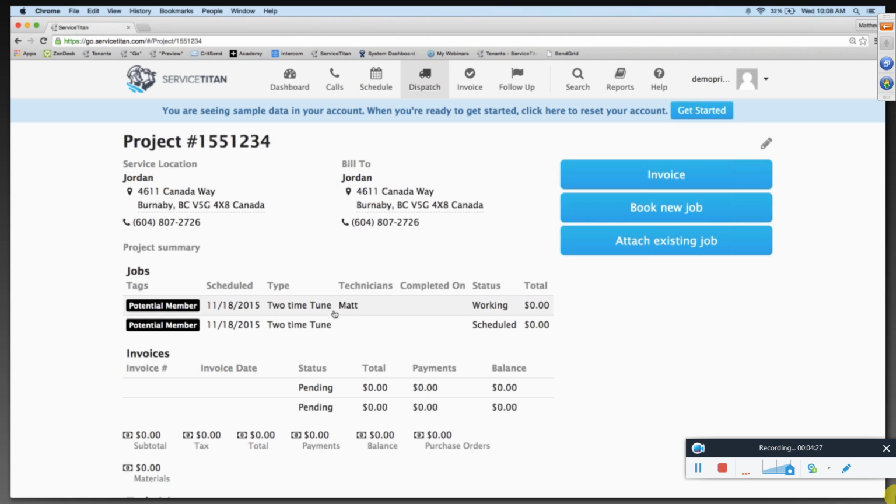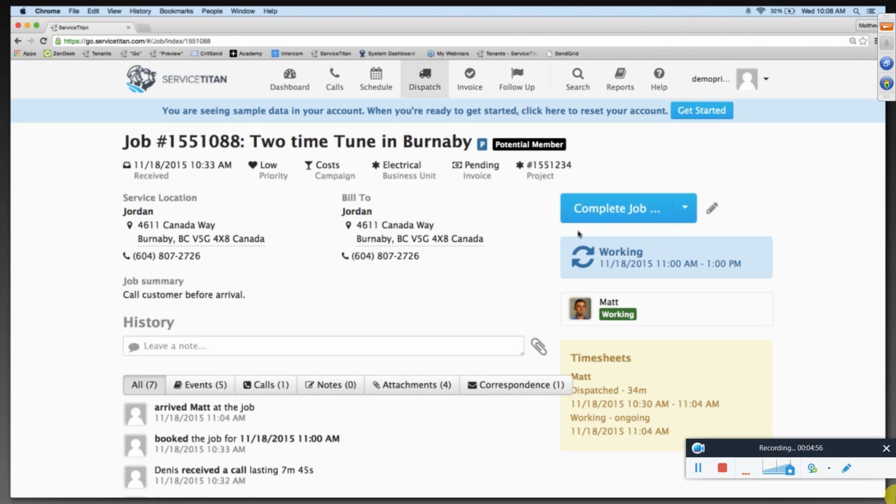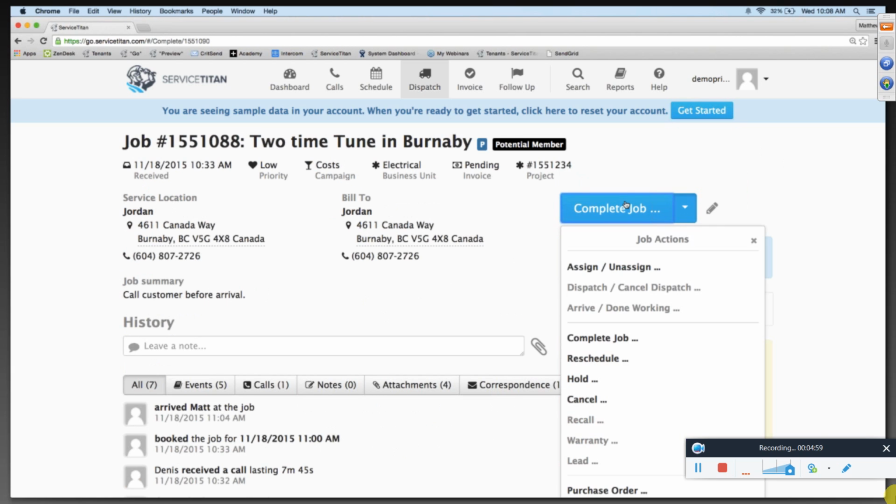As you can see, we have a job up here. This is the original job where Matt was assigned as the technician. And he's still currently working there, so we have a working status, and we do not yet have a completed on date. The lead we generated here, we do not necessarily have a technician assigned, and it's still in a scheduled status. So this tells us where we are with the job. The first thing we need to do is go back into the original job that Matt was on, and we can go ahead and complete out this job.